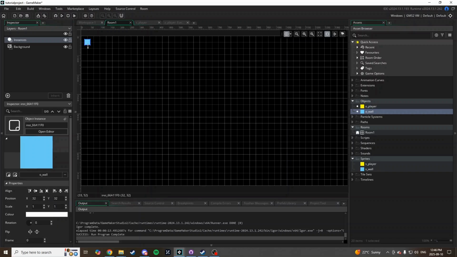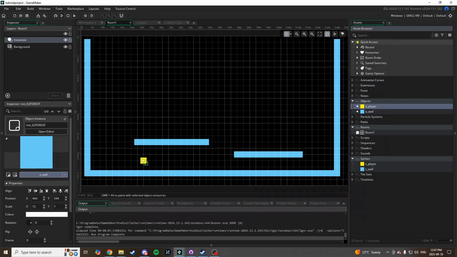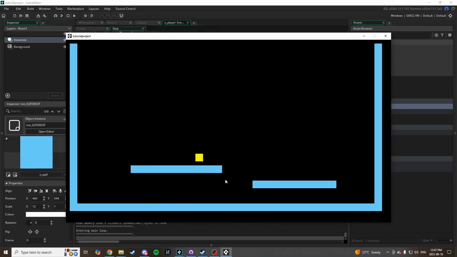Next, I'm going to go into the room editor, and I'm going to place a bunch of walls. I'm going to place them in a square just to keep me confined to the level, and then I'm going to create a couple platforms I can jump onto. Then I'm going to place my player, and I'm going to hit play. And here we have a basic platformer built in 2 minutes.